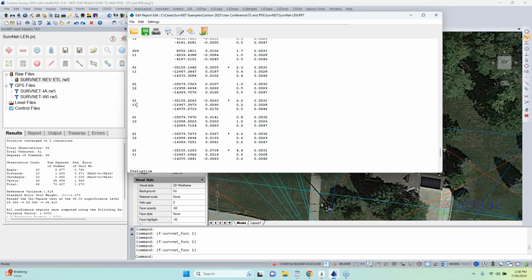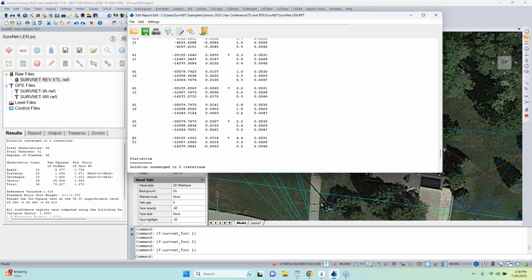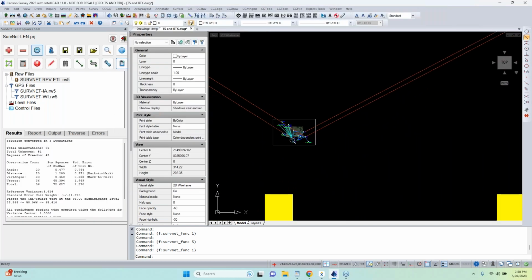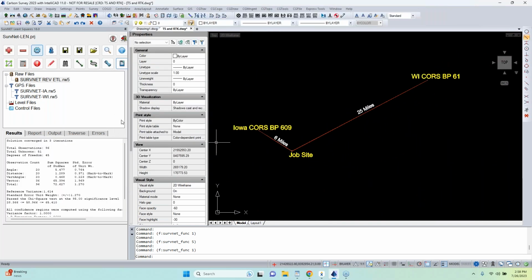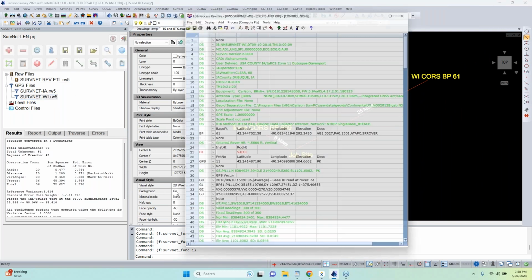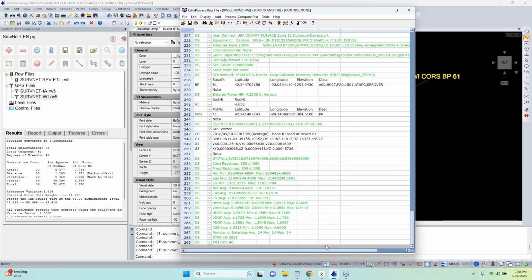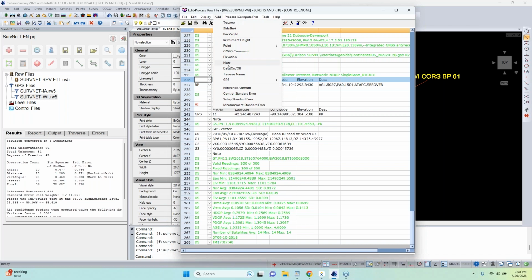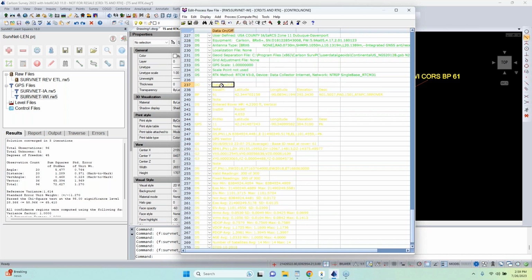Now we shot 61 to 11 multiple times. We could actually get into the raw data and turn that off if we wanted to. 61 to 11. Try to get rid of it. Which one was 61? That was the Wisconsin. There it is. Let's do this. I can highlight a line. If I say add data off, it's going to put a toggle in there. It's not going to read any of that data now.